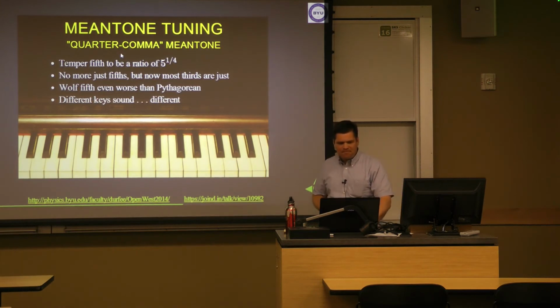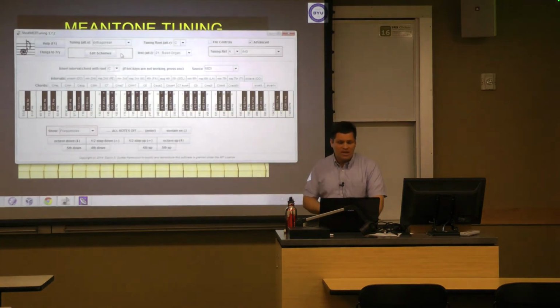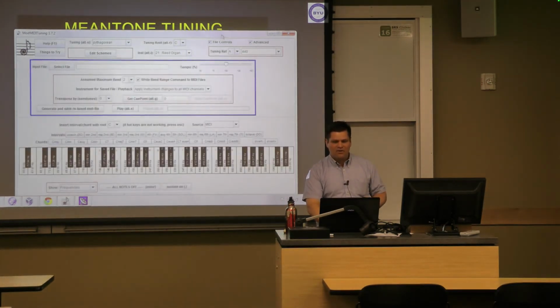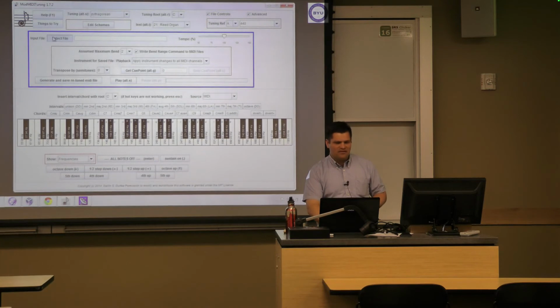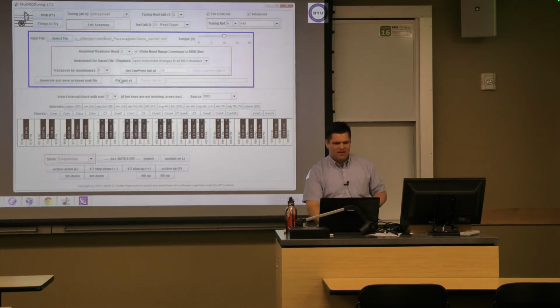All right? Okay. One cool thing about tuning an instrument to quarter comma mean tone is you can hear what a song would have sounded like played by Bach on an organ from Bach's era. So my program allows you to load MIDI files. So we'll load up Bach's Passacaglia in C minor. All right? This is what it would sound like on an organ built today. And we're going to jump to where there's some actual chords.